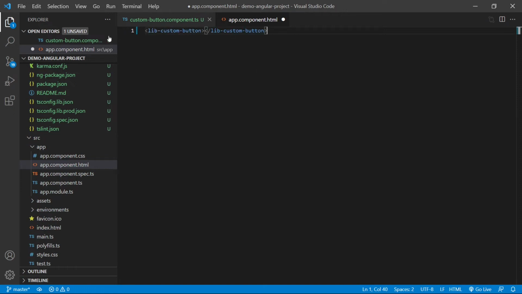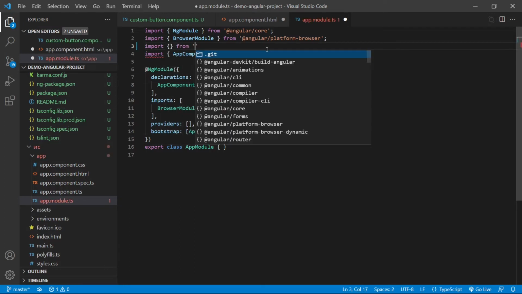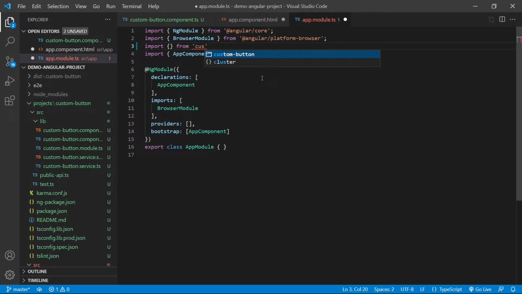I can just copy it and use this. Now before using this, I'll need to import the module that I'm exporting from my library inside my app module. So import from, as you can see here, the code editor is already suggesting the custom button library, which is present inside this dist folder. We have not really installed it yet because we have not really published to the npm stores. So we are referring to the build folder that is present inside this dist folder, the custom button.